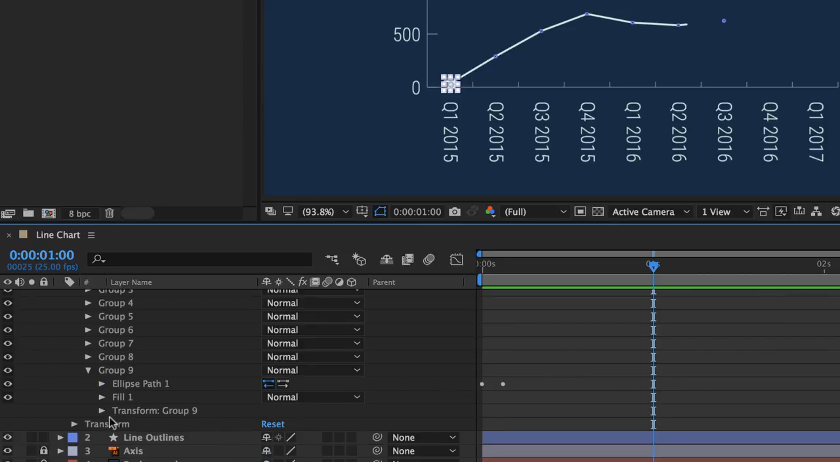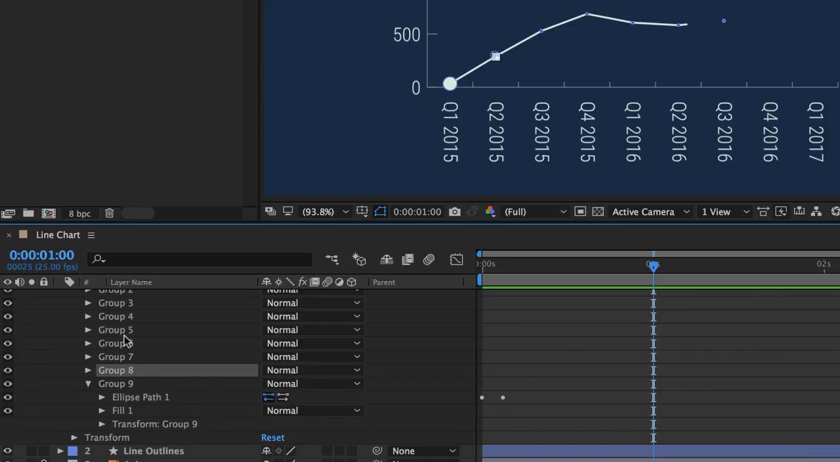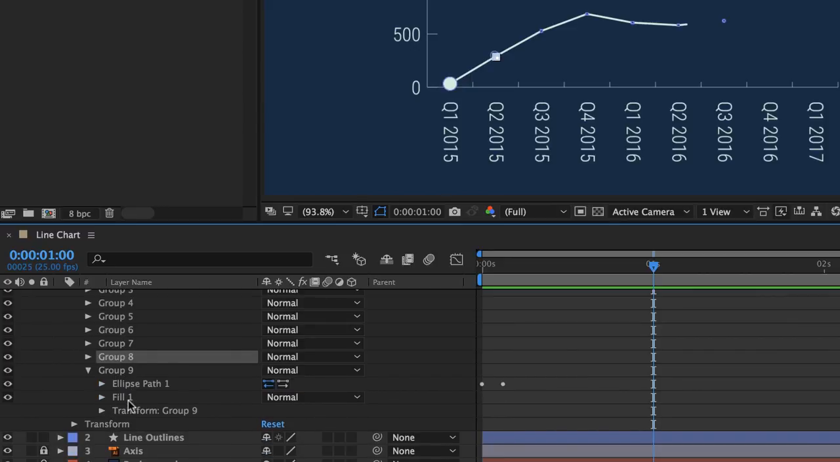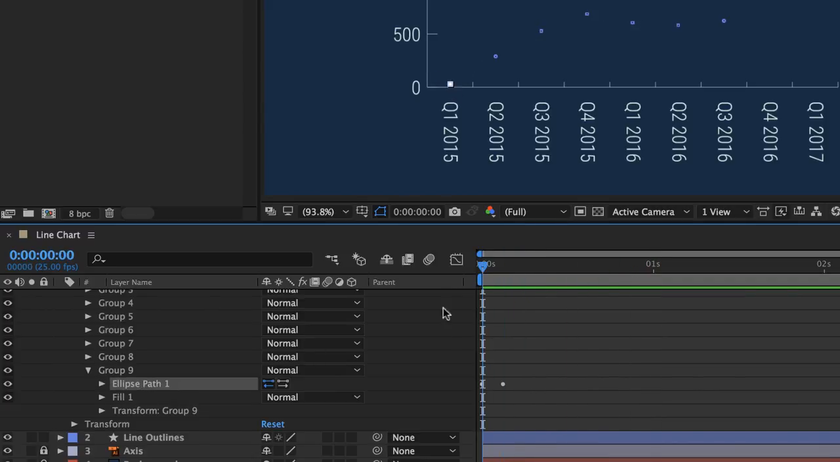Cool, so I've got this. Now you're like, holy moly, I'm gonna have to do that for every single one? You can say no. Luckily, all you need to do is under group 9, make sure your playhead's at the beginning, that's the first thing. Okay, grab ellipse and fill. I'm holding shift to grab both of them. Hit copy, I'm using Command C or Control C on a PC.